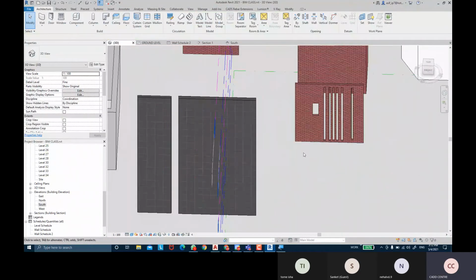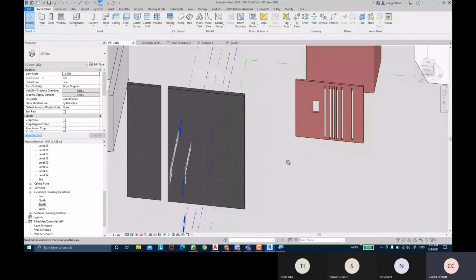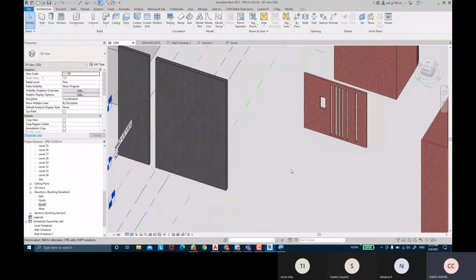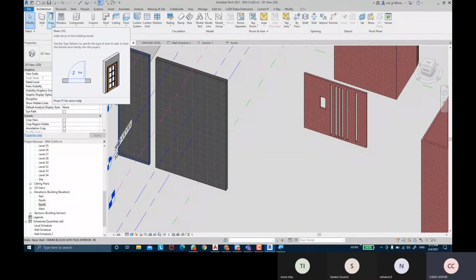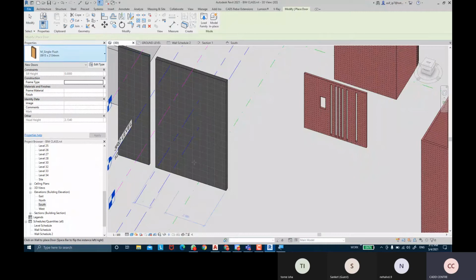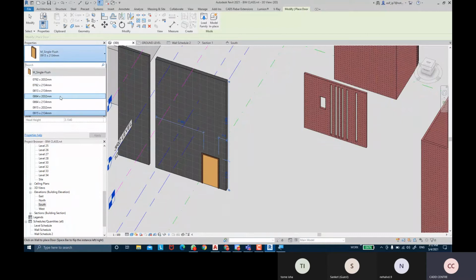There is another method to add openings in the walls as well. If you want to add wall openings, come into the Architectural tab, under the Build panel you'll find the Door command. When you take the door command, we can insert a door actually. So that's the door.